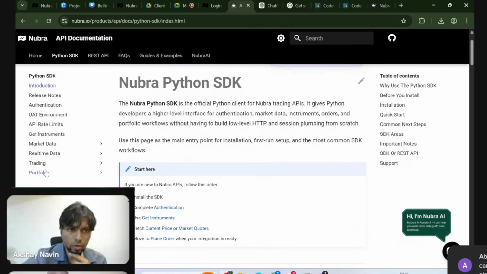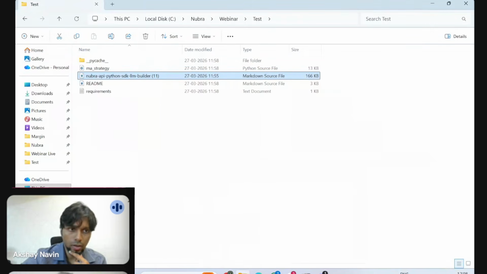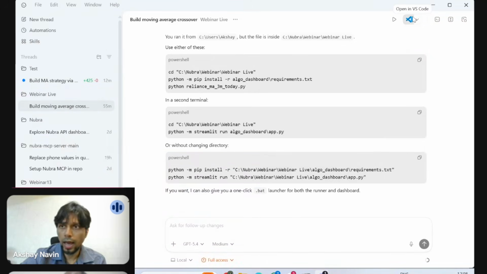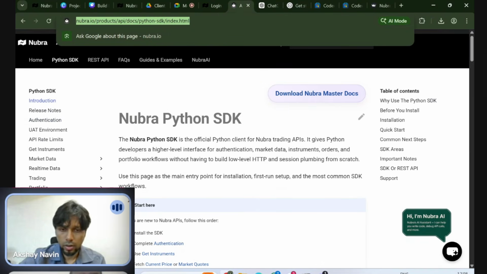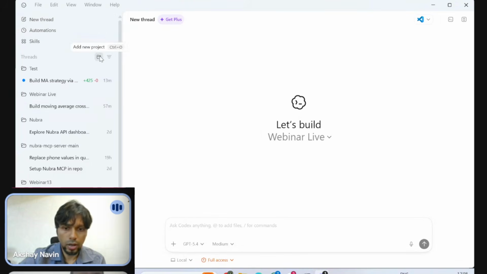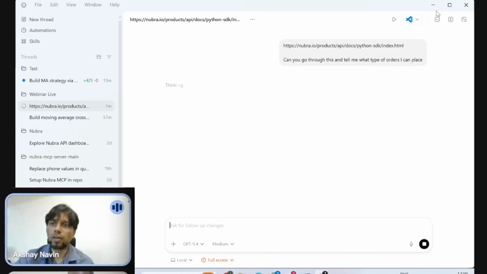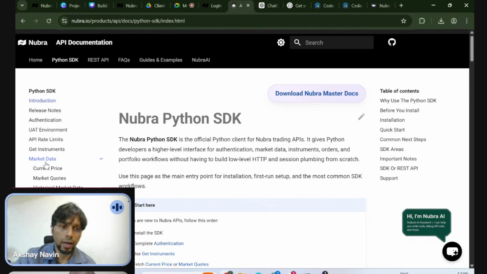So if you go to our documentation, again, what you can do is, the other thing Codex can do is that Codex can access websites online. So what I'll do is I'll just go to this page, go here, just a new thread. I'll ask it, can you go to this and tell me the type of orders I can place? So right now, SEBI regulation is that market orders cannot go through APIs. So market orders are not there currently.